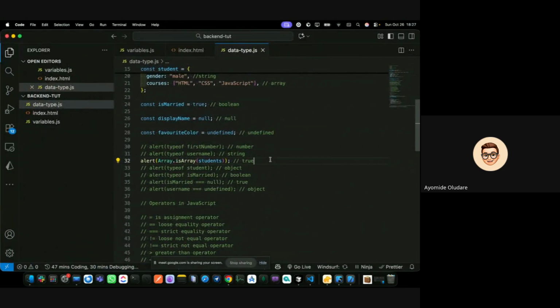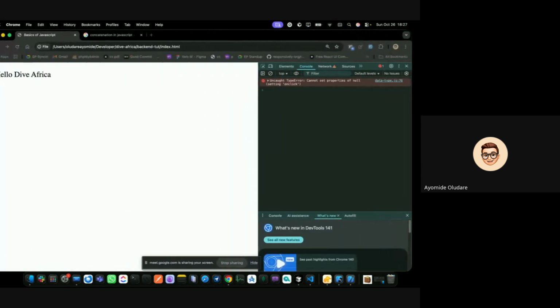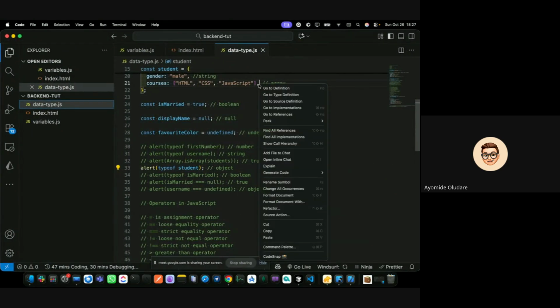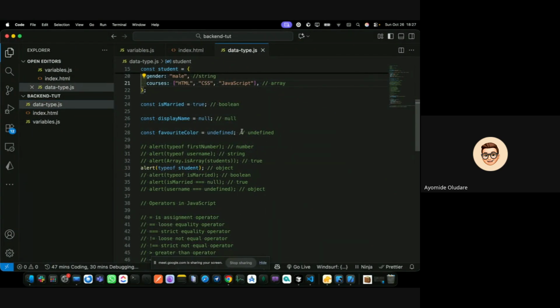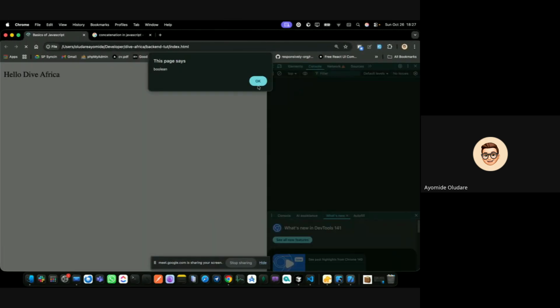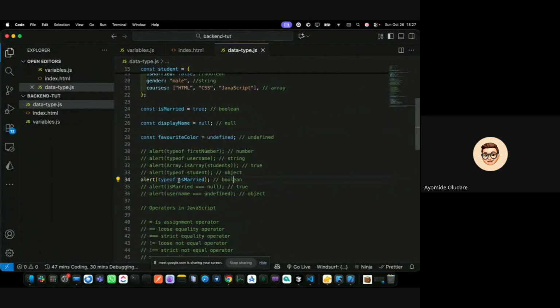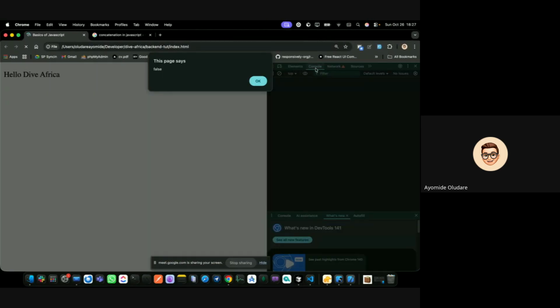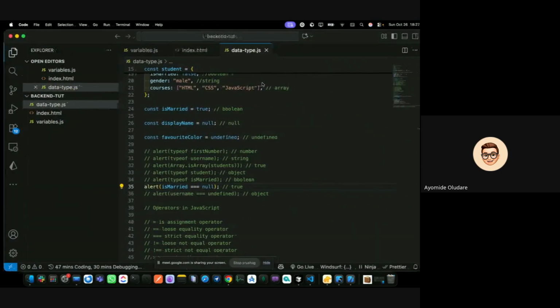All right. For student, which is an object, let's uncomment this. Refresh. It is an object. A boolean, which is either true or false, is married is a boolean. We were checking for is married here. If it is null, it is actually not null. It is a boolean, right?